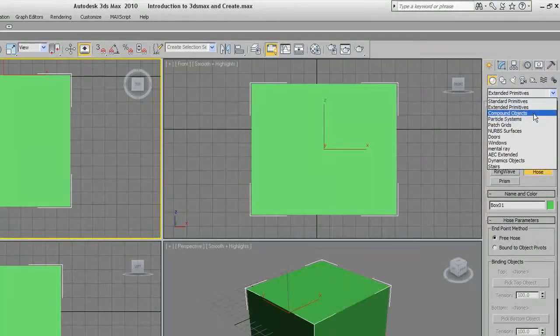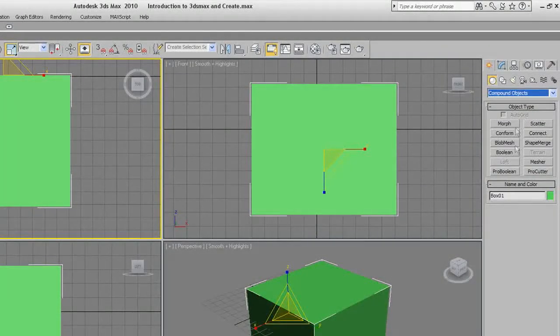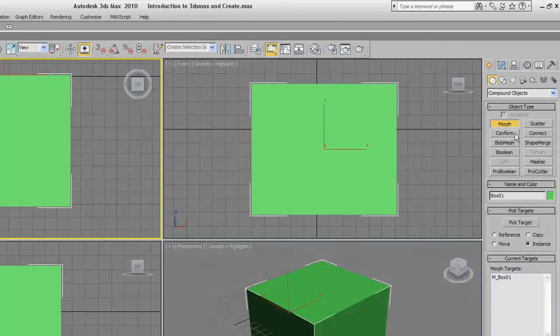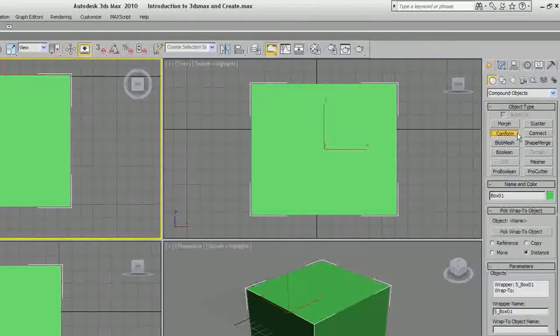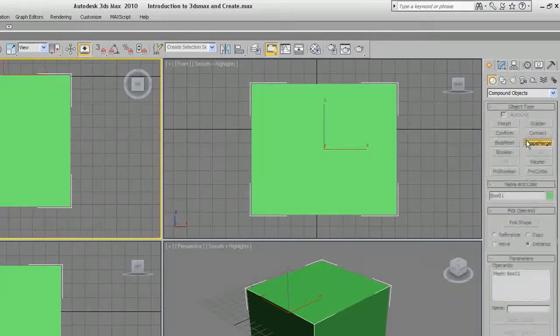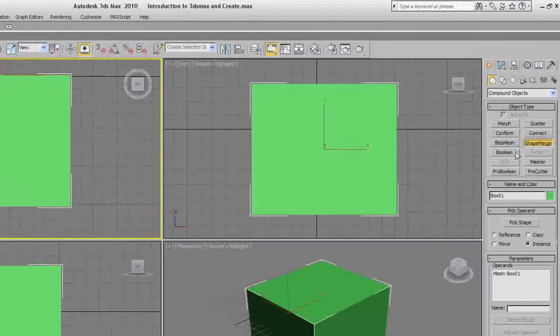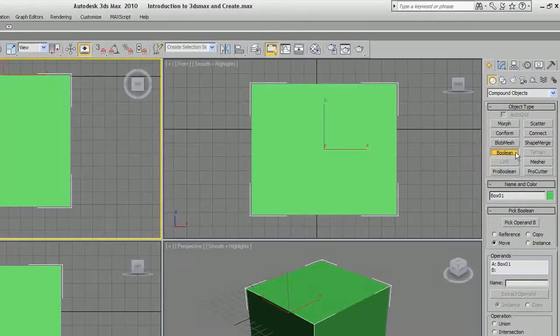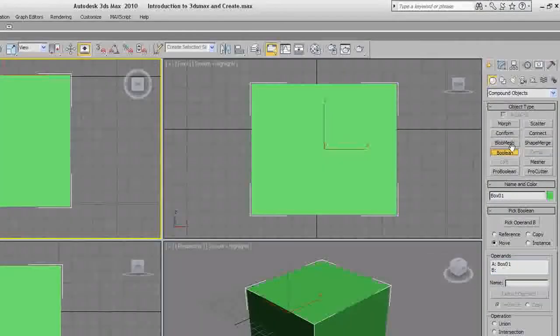Next we'll move on to compound objects. Compound objects generally combine two or more existing objects into a single object. These include morph for animation, conform, which can be used to lay down a footpath on a hillside for example, connect, which allows you to connect two objects between holes for attaching a handle to a vase for example, shape merge, which can be used to embed one object into another, boolean, which can be used to cut one object from another or to combine them together. You'll be using boolean a lot in your modelling.